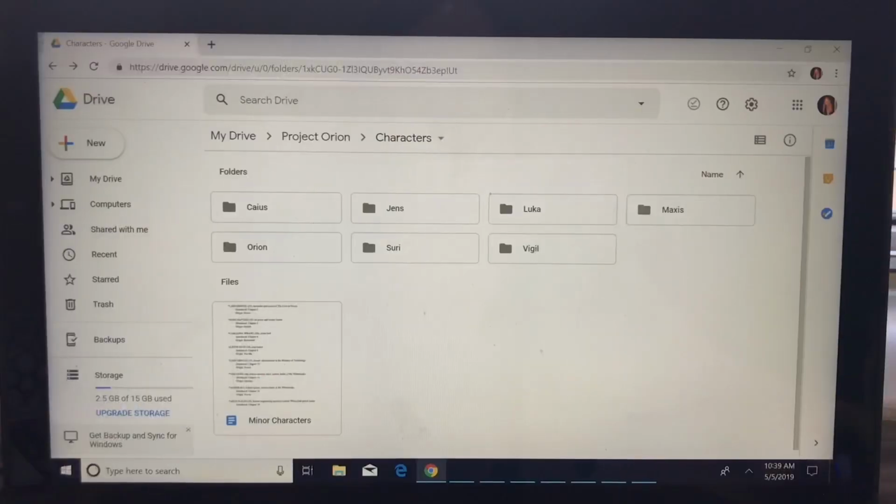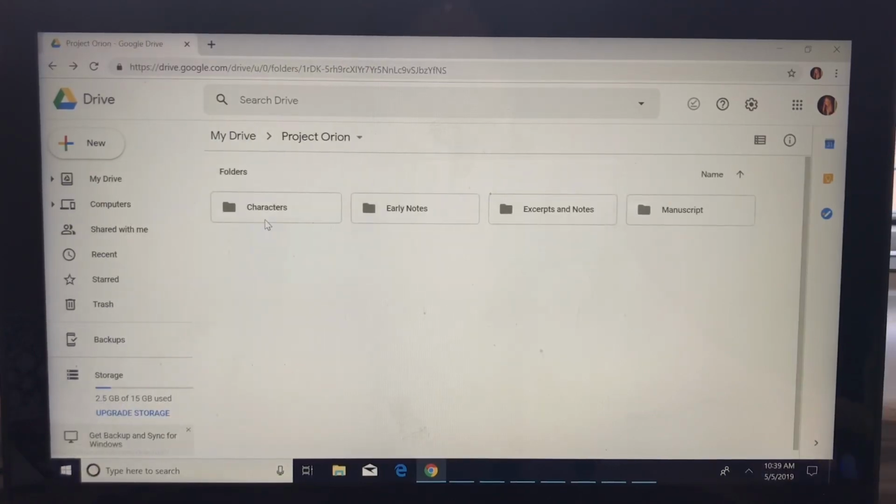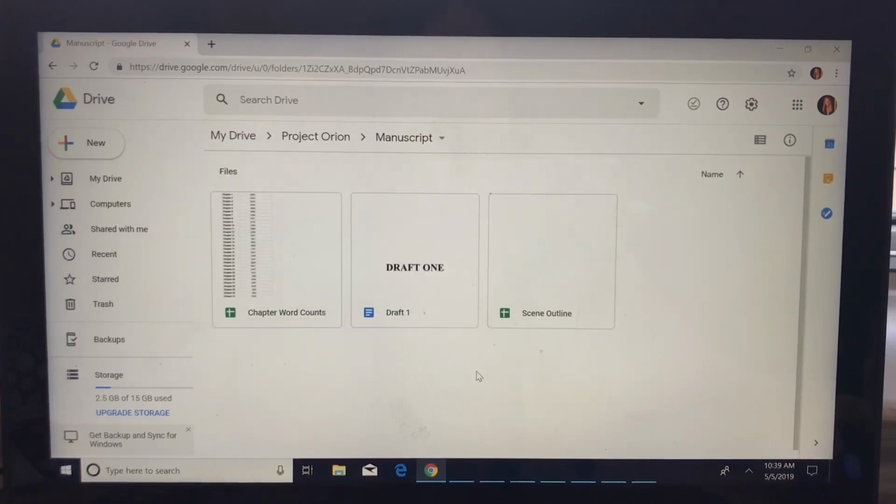Alright, so going back to the main part, the last folder we have is Manuscript, and this is probably the most fun, in my opinion, because this is where all the magic takes place.